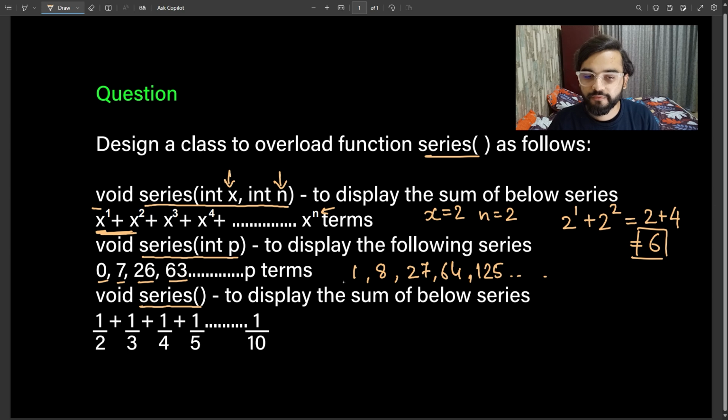And if we subtract 1 from each number, then we will get 0, 7, 26 and 63. So we have to print this series up to p terms. So if the number entered for p is 3, then the first 3 numbers, that is up to 26, should be printed.